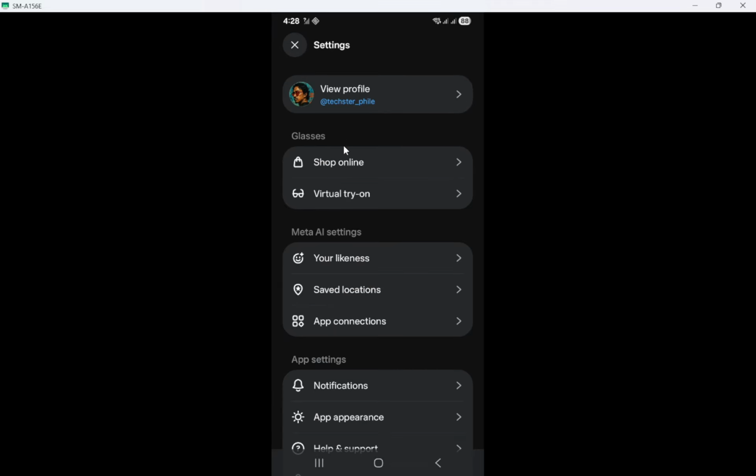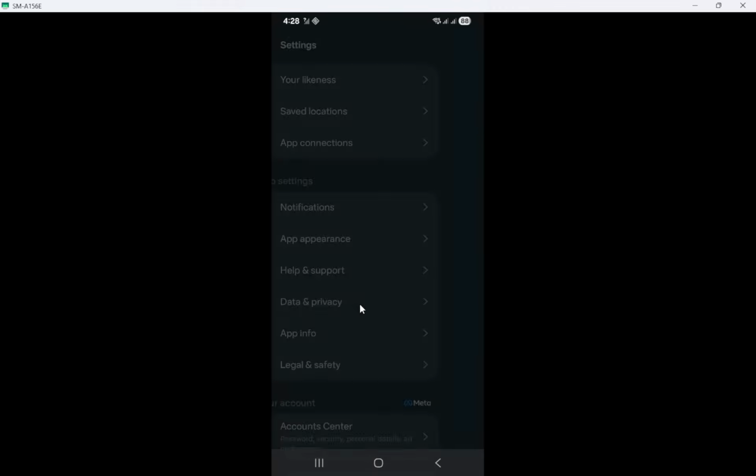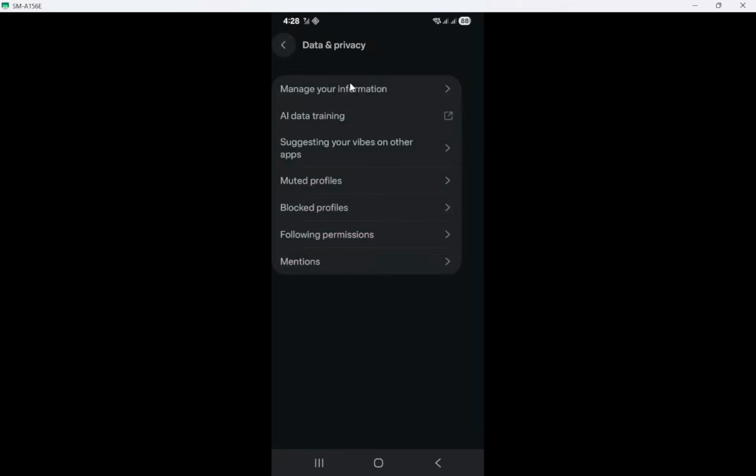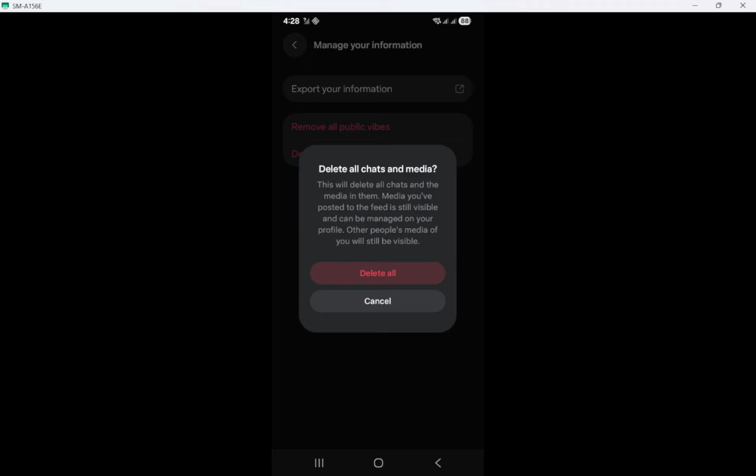For the most complete cleanup, use the /reset-all-AIs command first, then delete the chat or chats from your chat list. If you also use the Meta AI app directly, you can finish by going into the app settings and choosing Delete All Chats and Media. That's all it takes to clear your Meta AI chat history and remove old conversation context as thoroughly as possible.